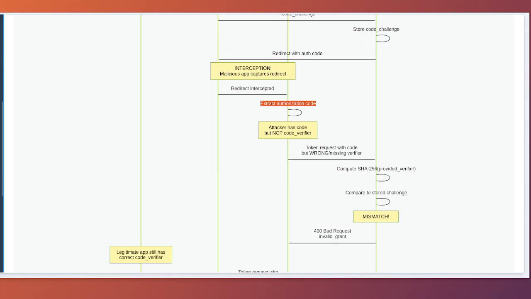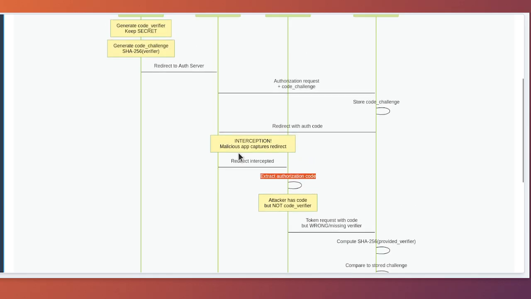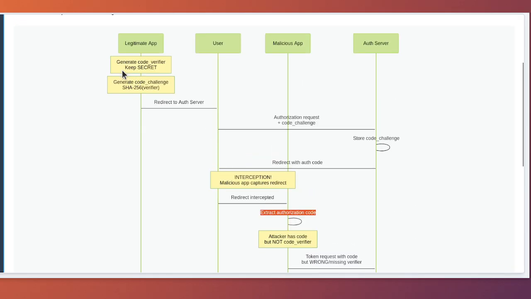Let's trace through how PKCE prevents the attack. When the legitimate app starts the flow, it generates a random code verifier and computes the code challenge. The code verifier stays on the legitimate app. It's never transmitted during the authorization request. Only the code challenge, which is a hash of the verifier, is sent to the authorization server. The authorization server stores this code challenge associated with the authorization code it will issue.